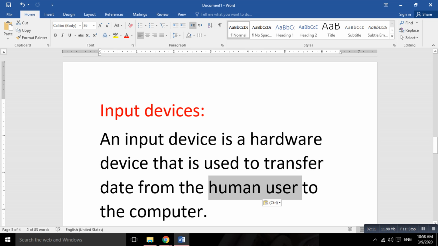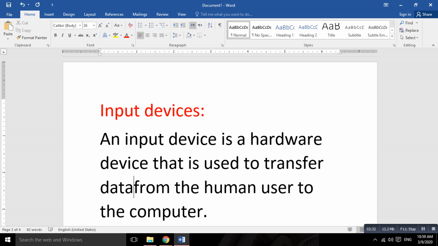Now, by this way that I did this one, I wanted to tell the computer to highlight this part. I used the mouse to give him this command. This is what is meant by giving or transferring data from the human user to the computer.